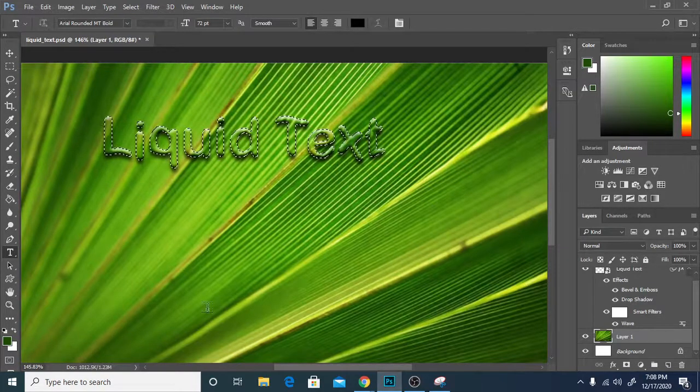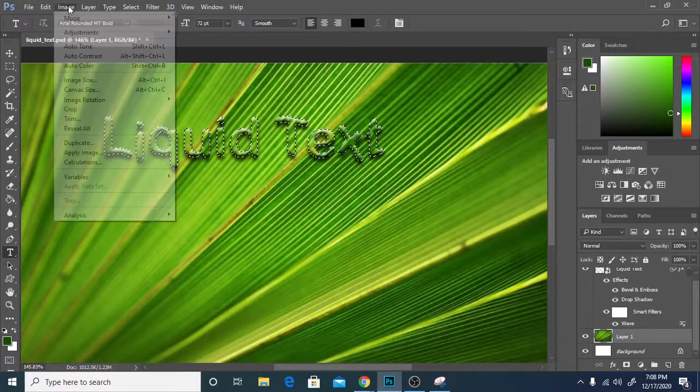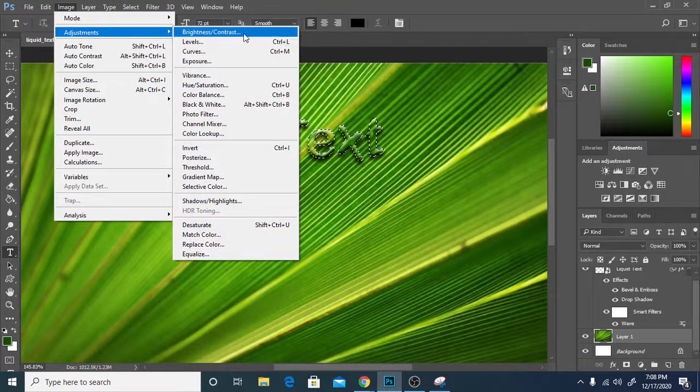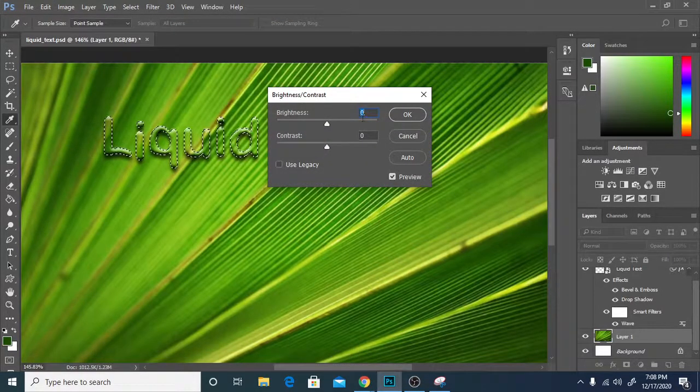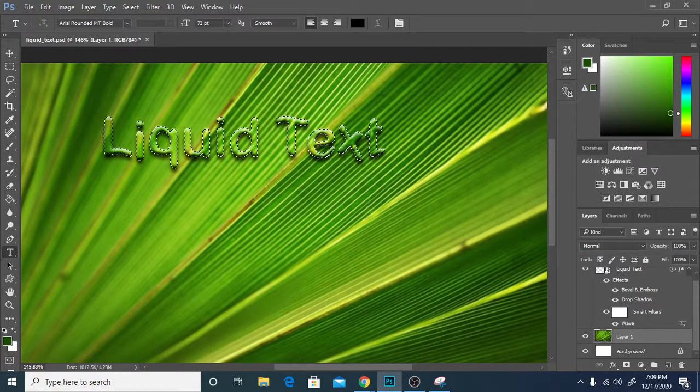We're almost done here. It's starting to look pretty liquid already. While you still have this selection from that previous step, we'll add a few more subtle effects. One will be Image, Adjustments, Brightness, Contrast. We'll just up the brightness a little bit. And we'll also add a stroke. So still with this selection, and still the same layer active, it should be the leaf layer.